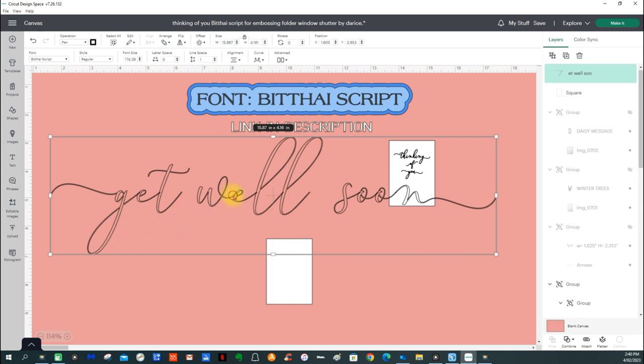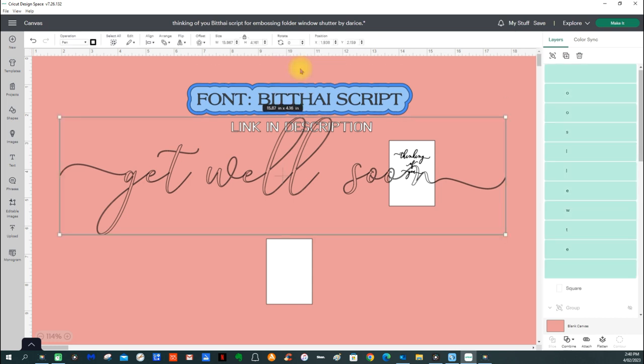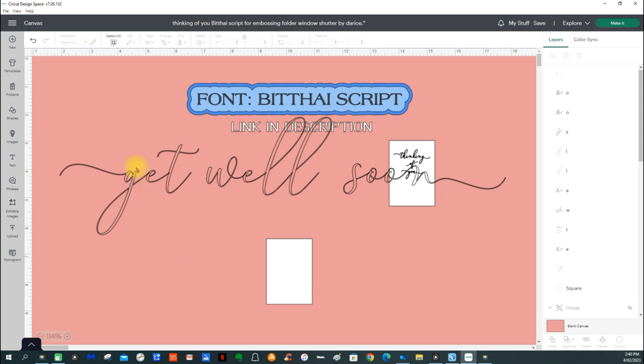So after saying that, what we need to do is we need to weld these words together. But before I do, I'm going to advance, ungroup two letters, click off, and it's pretty much been, what do you call the word?